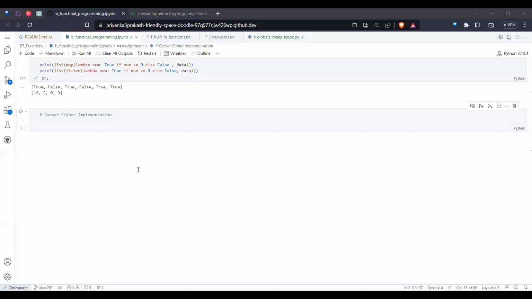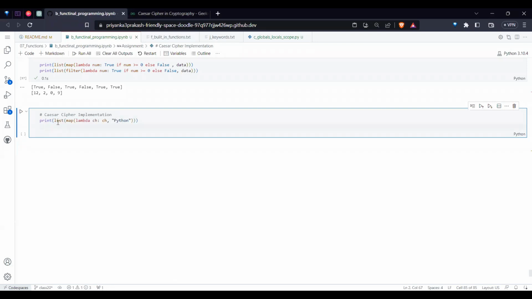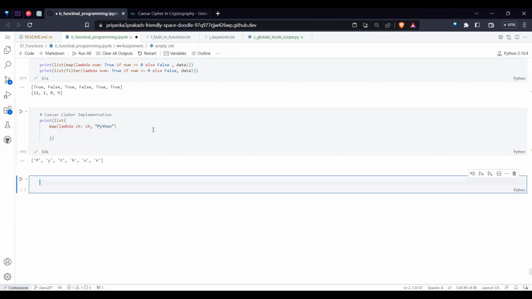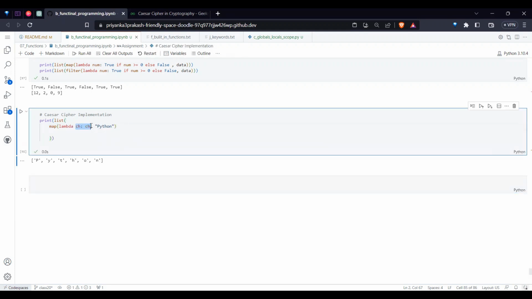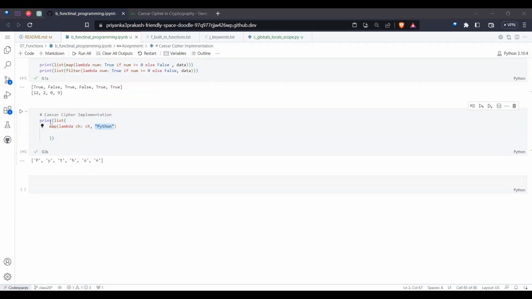so I can go again. Let me go with a very simple example. Generally print and list, these are just noise for you to understand. Print is just for printing, list is for converting, because map by default will not give the values directly. So if I do lambda ch: ch, ch means it is taking each of the characters. So map is giving the values.